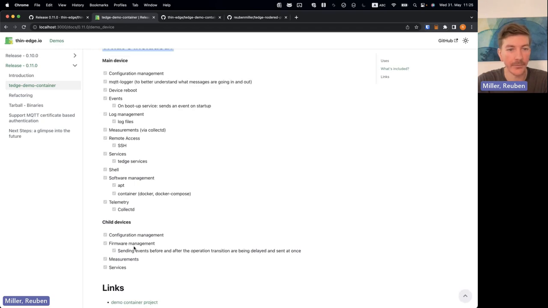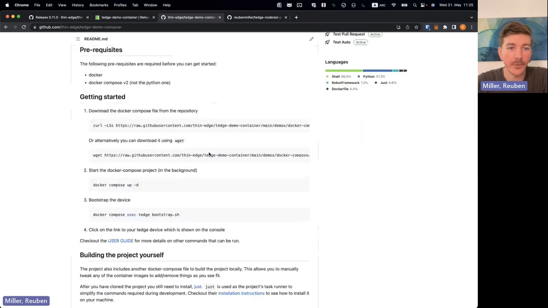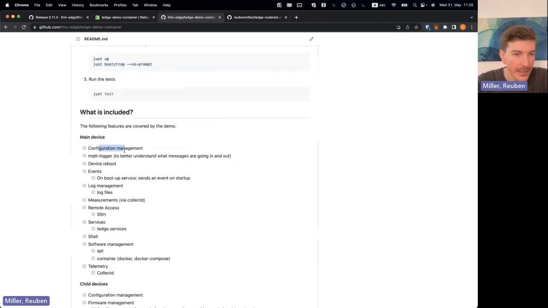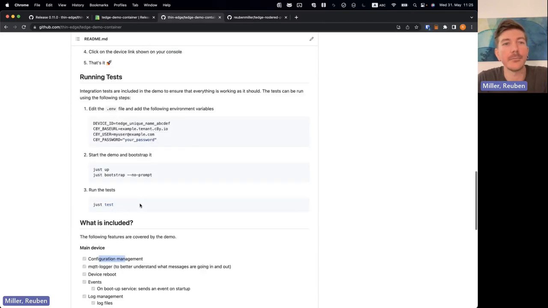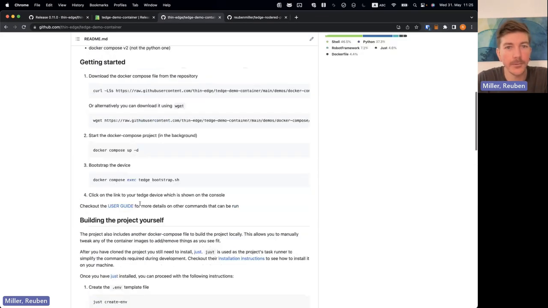I basically just copied this from the project page. So we can see here, this is the project. It has a list of all of the features it can do: configuration management, device reboot, special events, log management, measurements, remote access, etc. And to get started, it's actually really easy because we're using a Docker Compose file.